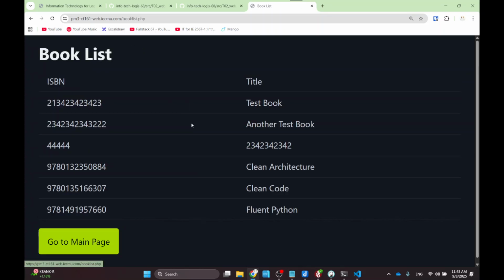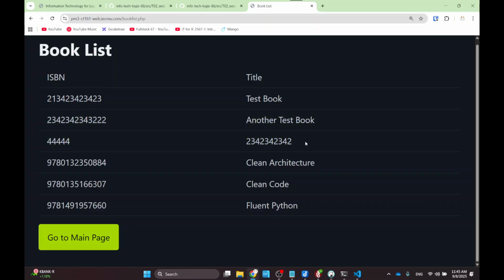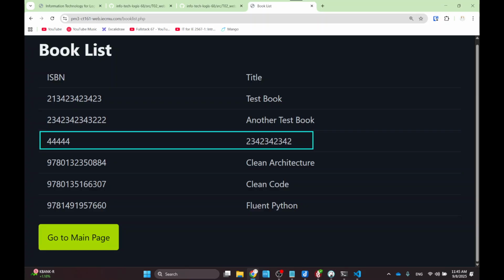Okay, and then I go to my book list. I got my stuff coming in. Although the order is probably not ideal. If you want to improve this website, you should set the order to be according to the date added. But it should work. Okay, so test if you can interact with your database.